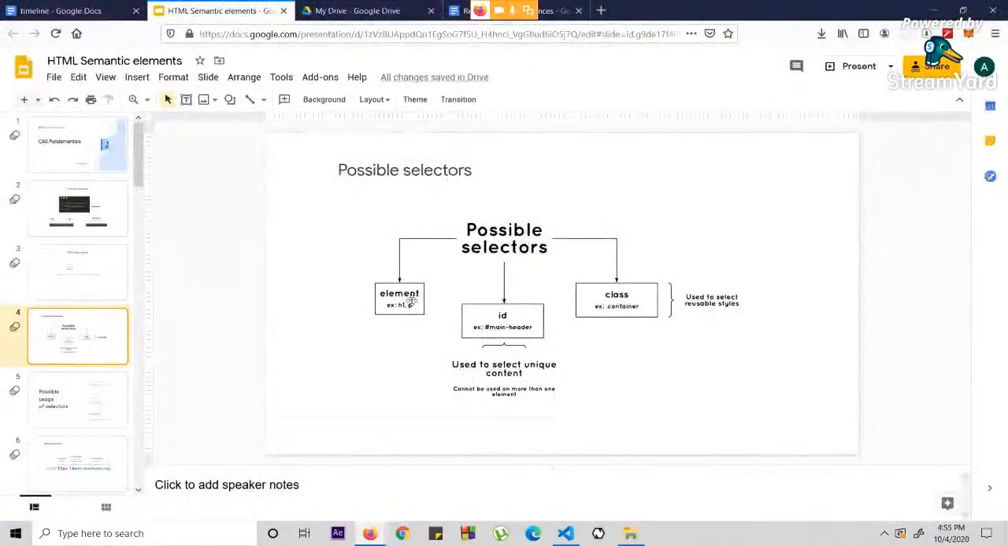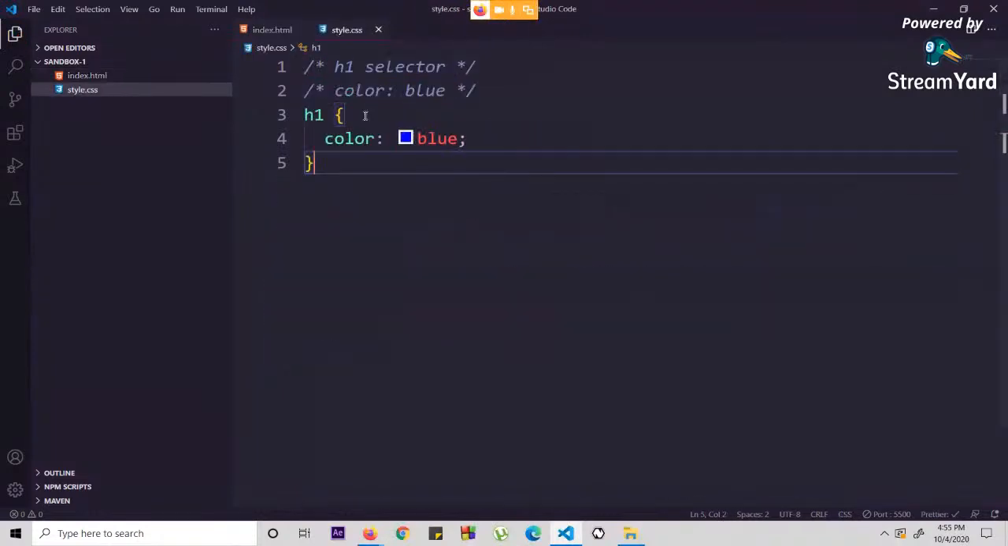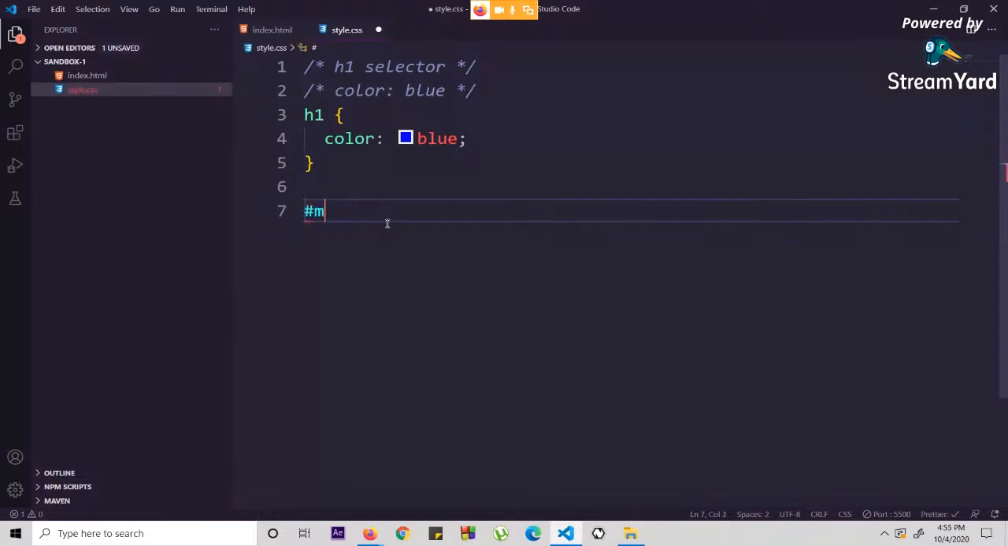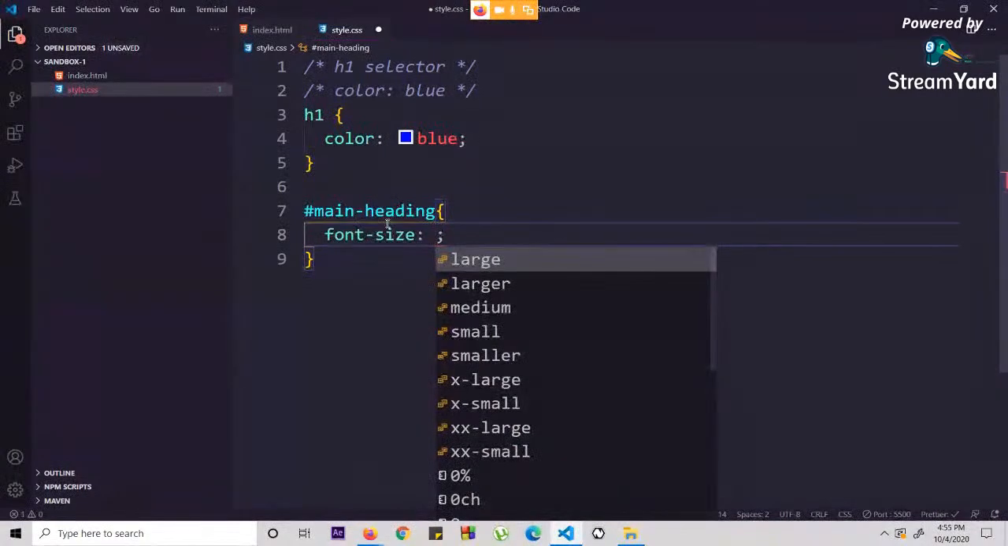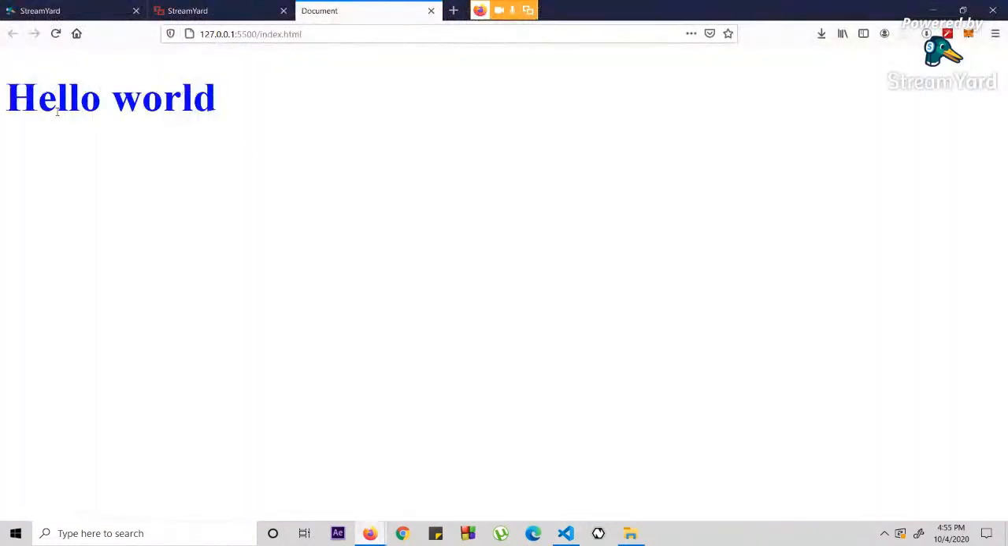The H1 you have already seen, that is the element tag selector, which is used to style the HTML elements. The next way is ID. Okay, so let's go to the index.html. If I give this an ID of, say, main heading, and here I write hash followed by main heading and give it a font size of 64 pixels. Don't worry about what pixels means, I'll get to that as well. And go and look at it. It has actually become 64 pixels of font size.